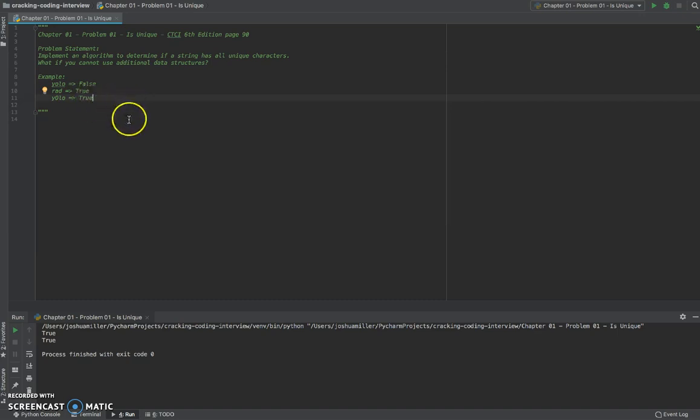Okay, great. So what are some solutions we can take to solving a problem like this? So actually I identify there are 4 solutions, different ways to solve this problem of whether or not a string has all unique characters. So the first solution is the brute force solution. And I'm going to write that over here, brute force solution.